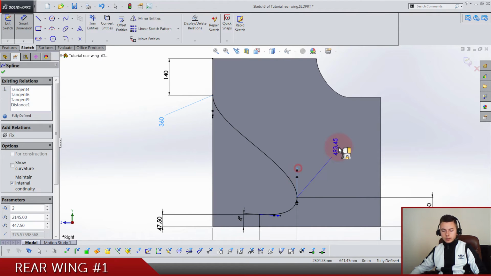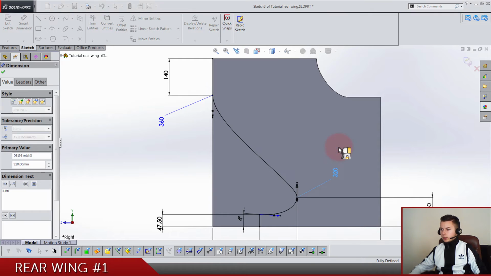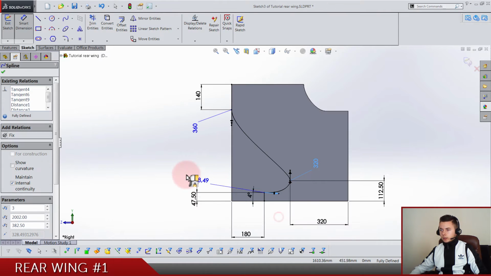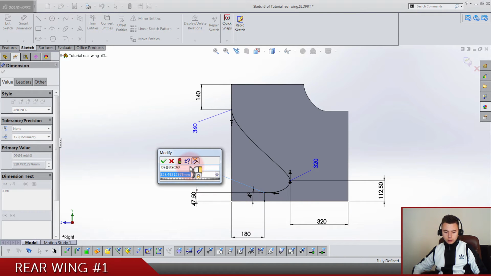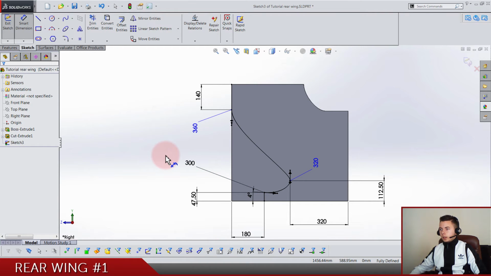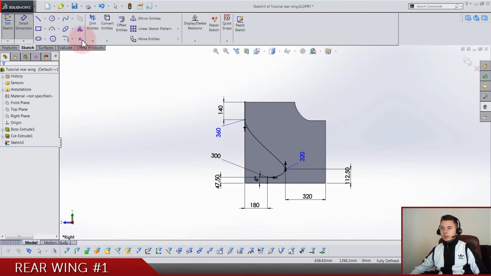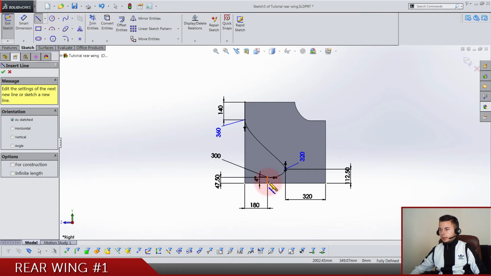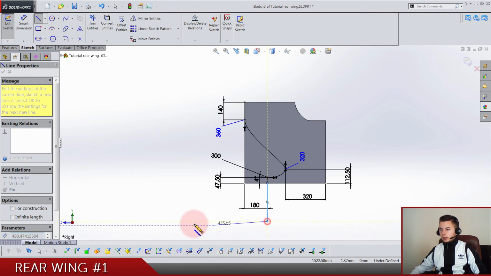Now distance here, like I said, 360. Here we have 320, and on this one we have 300. So that's it. Let's just close the loop by adding few edges like this.